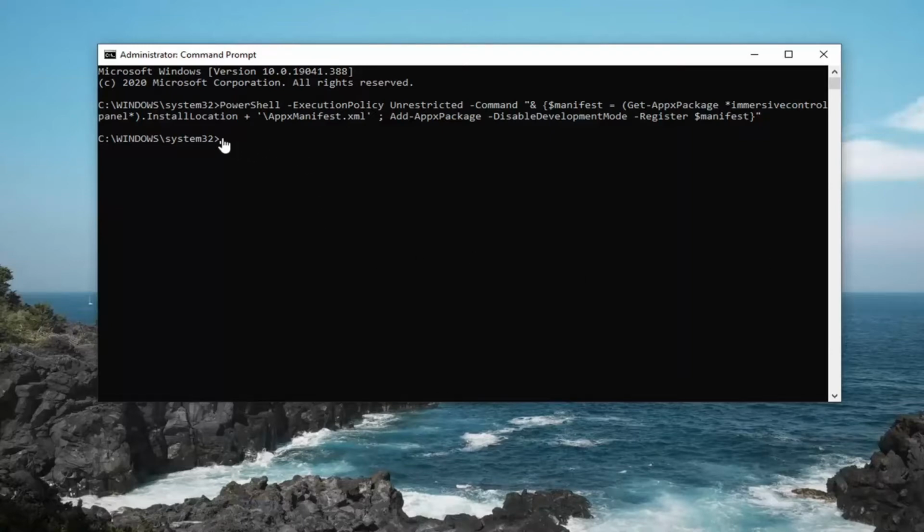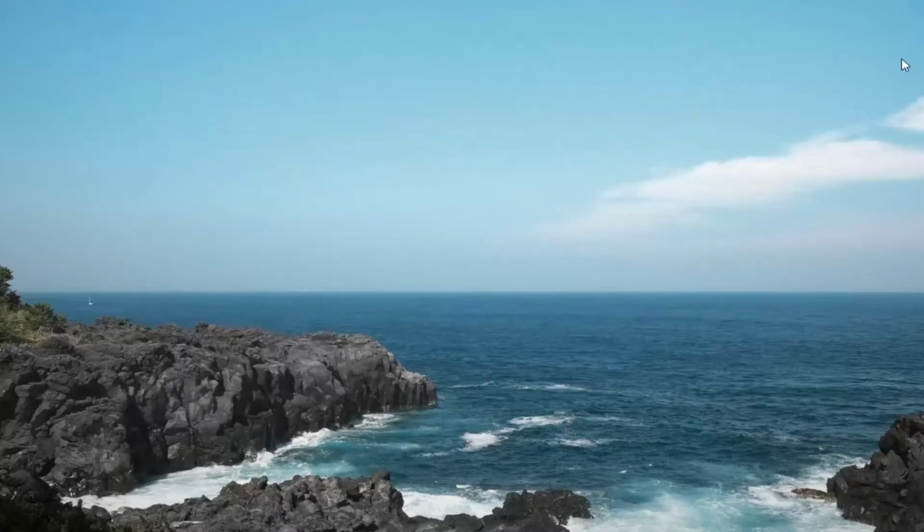And there you go, guys. Once you have a blinking cursor, you should be able to just close out of here. Restart your computer, and that should be about it.